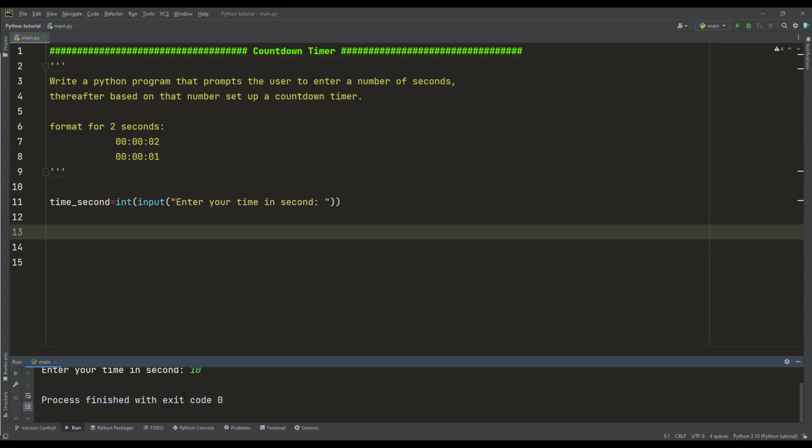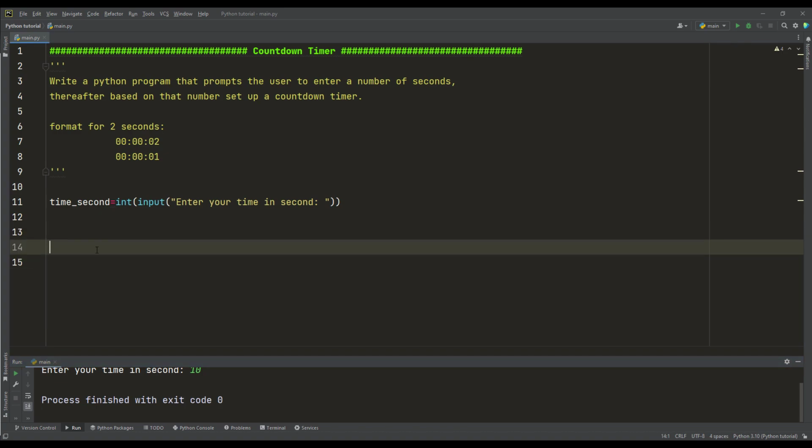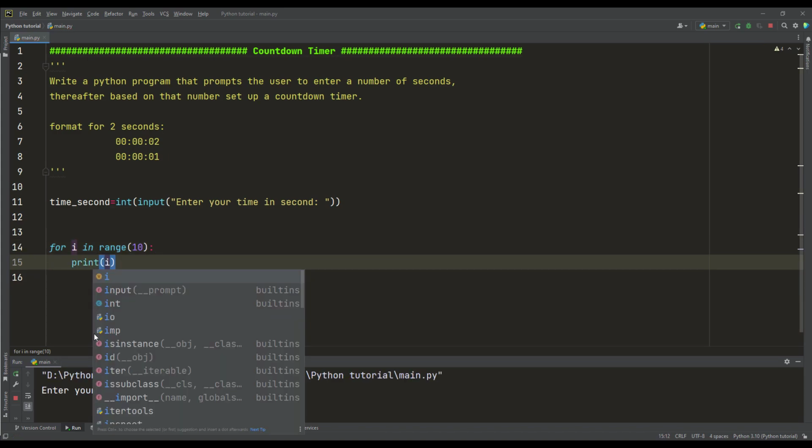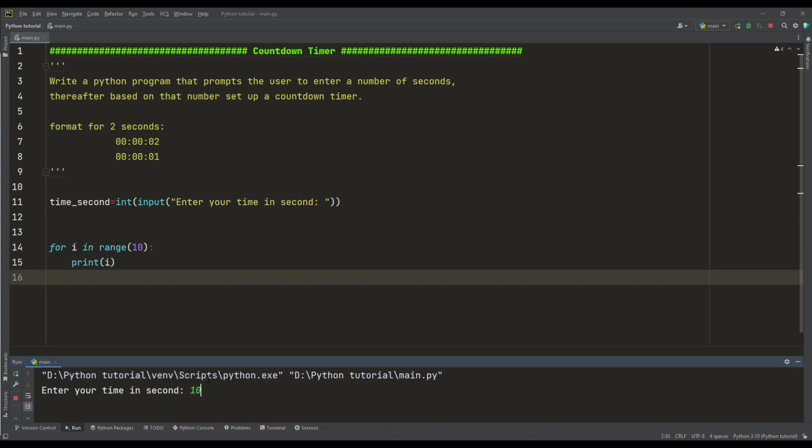We learned together in one of these tutorials how to iterate reversely. For example, for i in range 10, I want to print i. Let's see how we can iterate over this. Sorry, I have to enter 10 here. We printed this from 0 to 9.